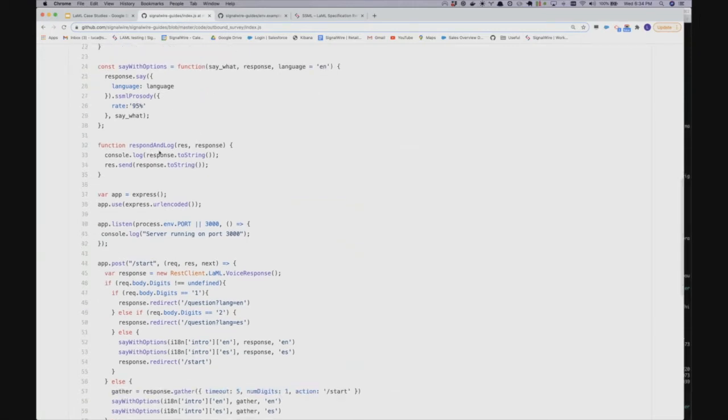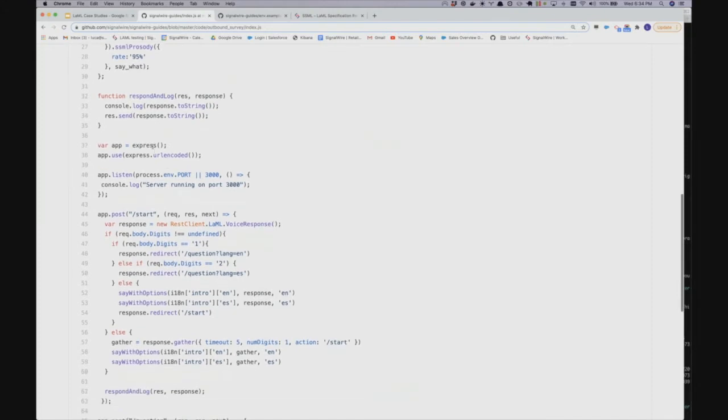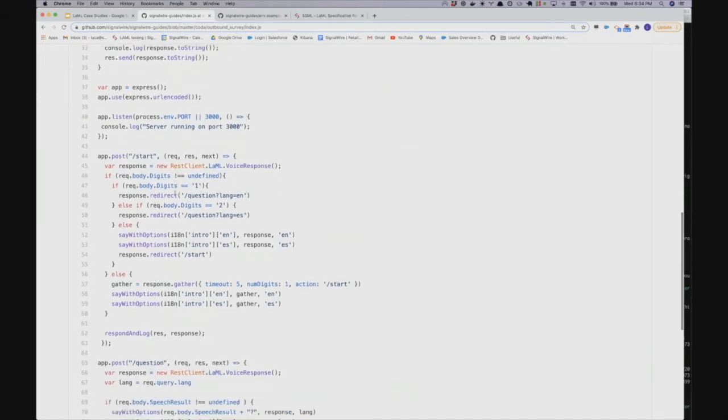Respond and log would just print the XML to the console and then respond to the Express server. This is just setup, including setting up on port 3000, unless you set it up differently. By the way, all these examples will run on Heroku with very little modification. So if you need to do a quick deployment over there, just let me know and we'll be happy to help.